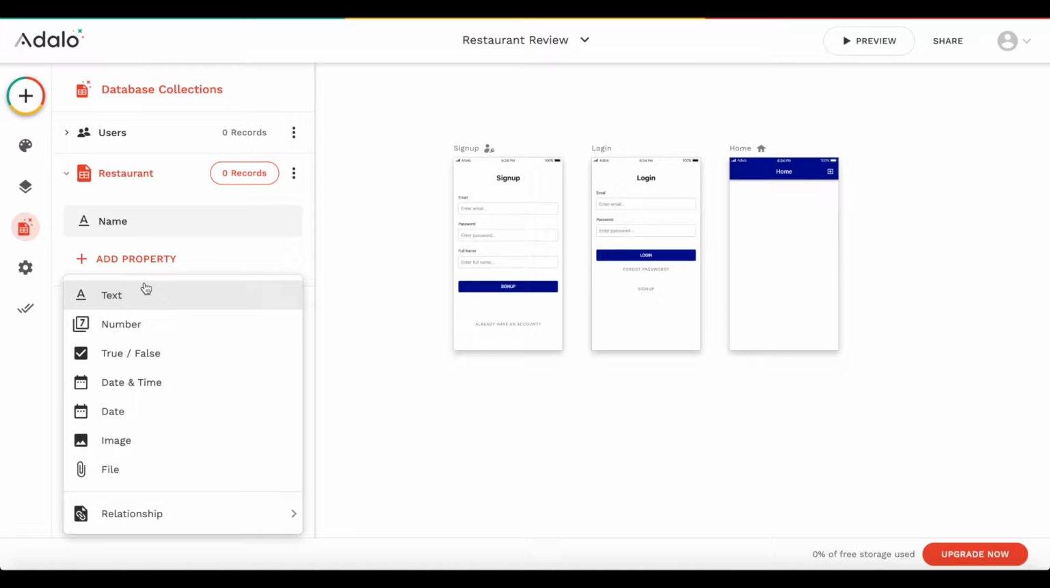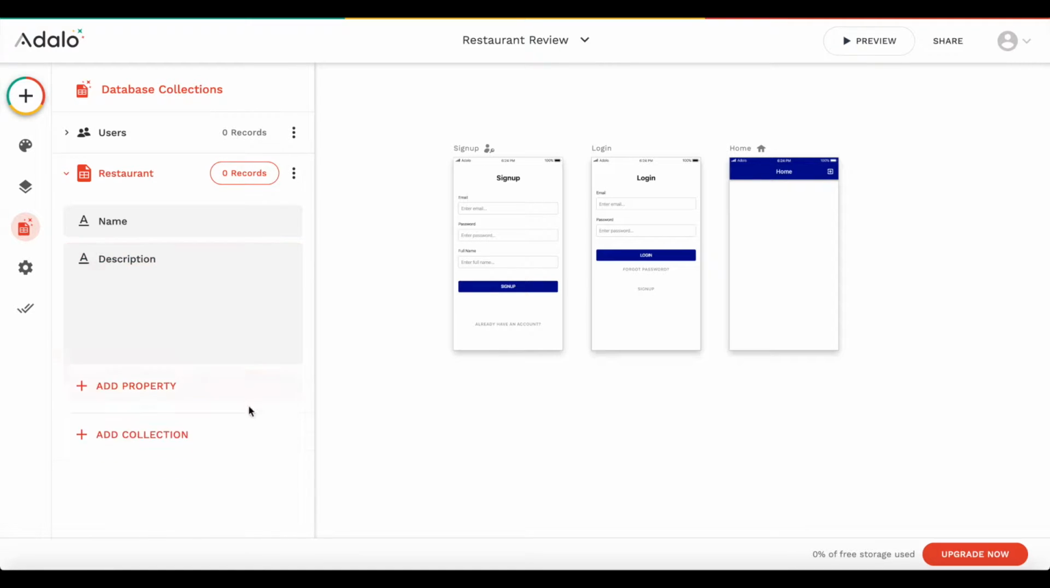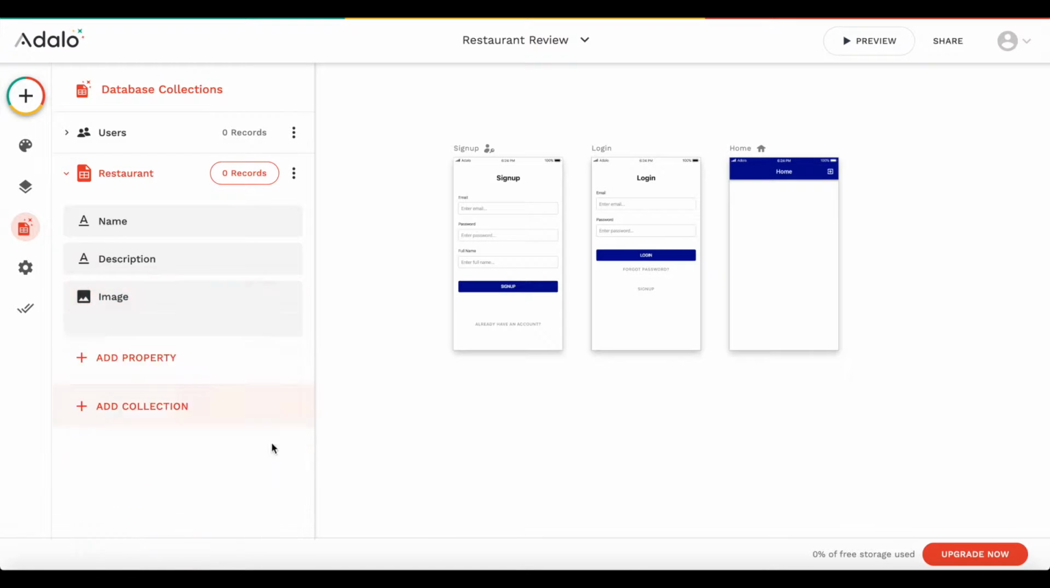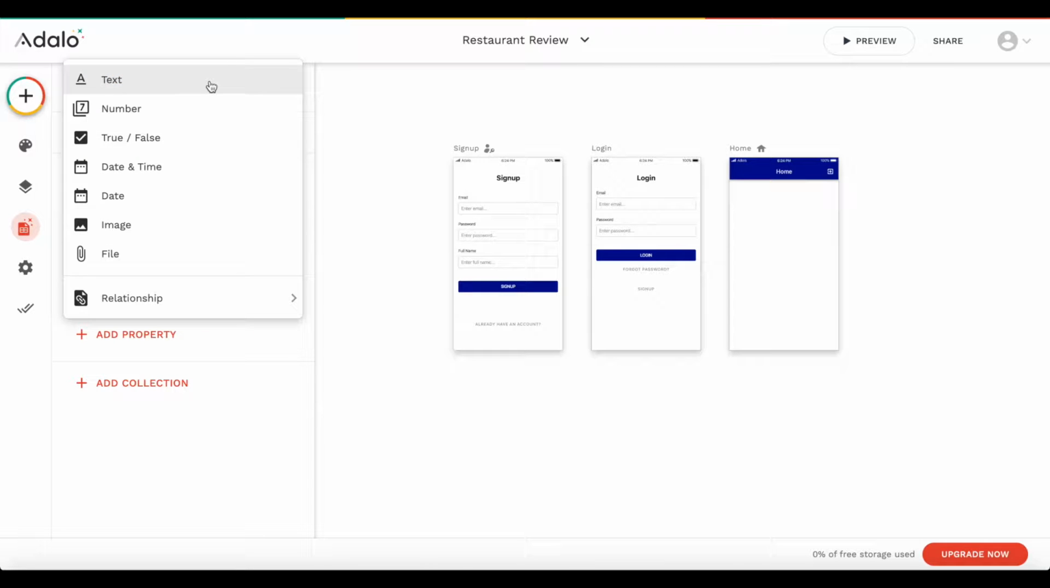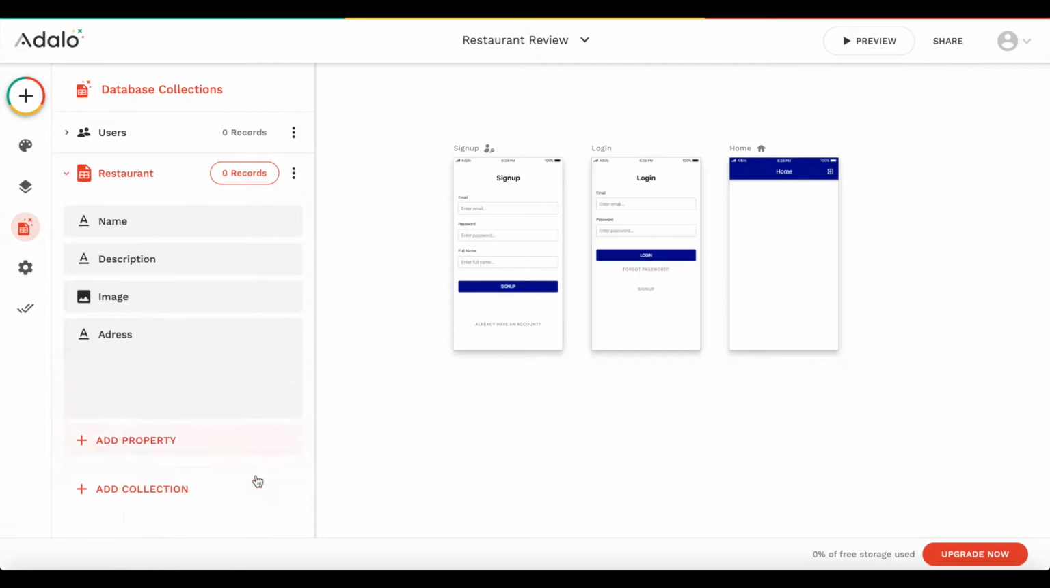So a restaurant should maybe have a description. It should also have an image. So an image here. We're gonna call it image as well. Maybe it should have a location, which is text as well, or an address. Let's click Save. So I have a name, description, image, address. And yeah, I think that's it.